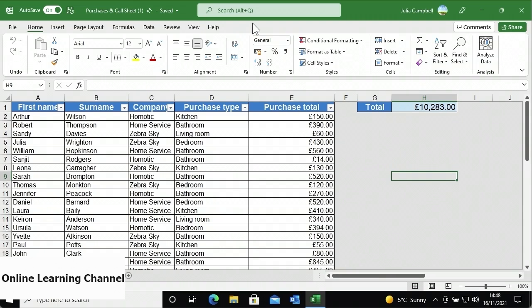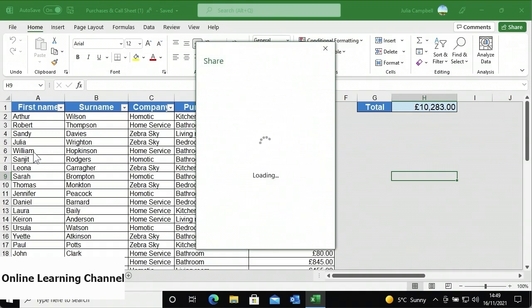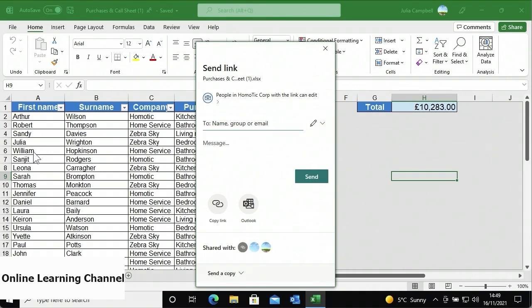First, you need to access the Send Link window. There are two ways to do this. One way is to click the Share button at the top right corner of the Excel window. Another way to access it is via the File menu. Click the File tab at the top left. The Backstage view then opens. From the File menu on the left, click on Share. The Backstage view closes and the Send Link window opens.